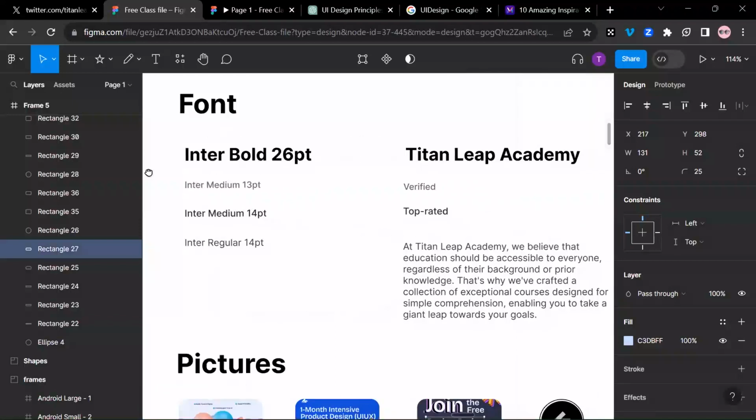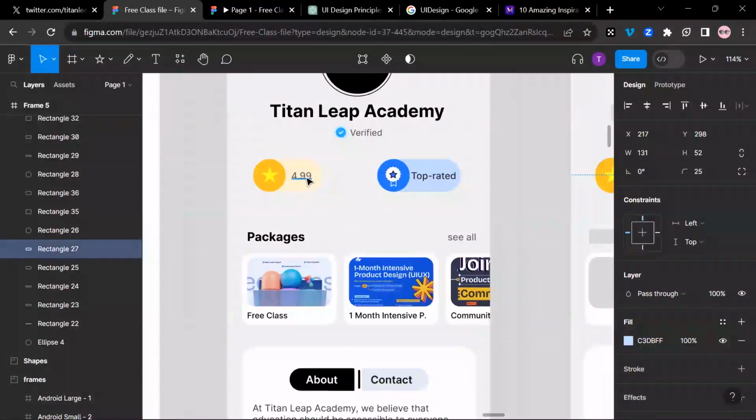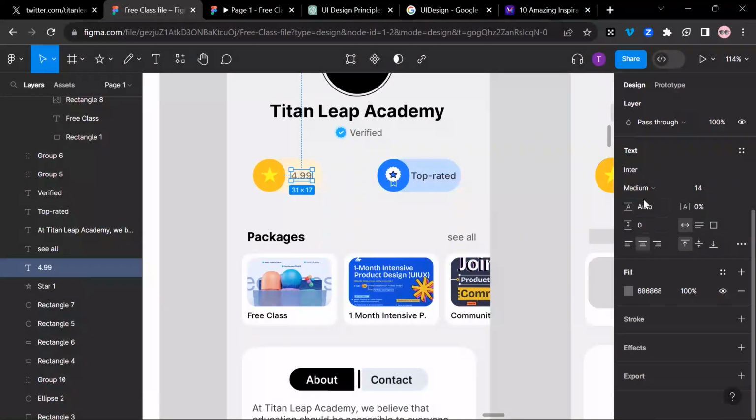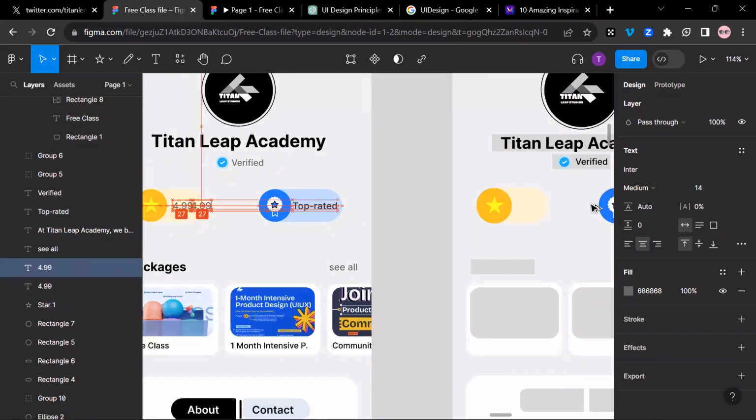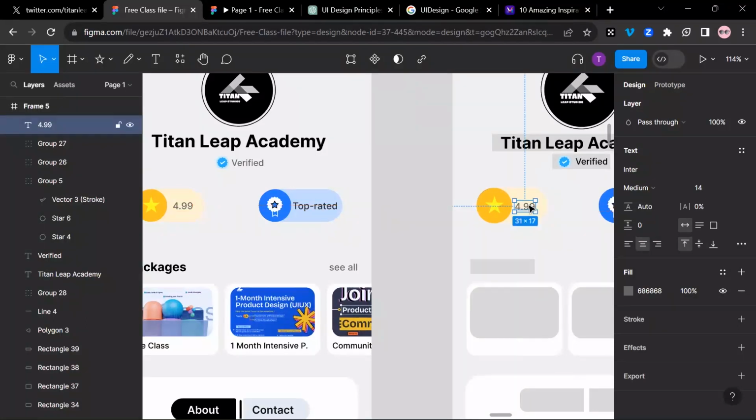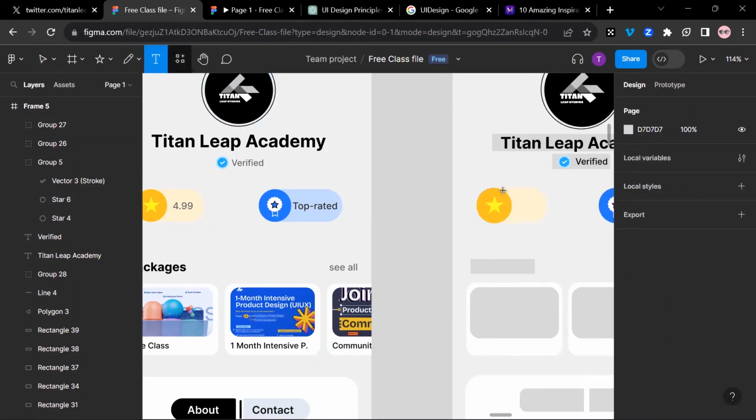Please verify the kind of size this is. Like 4.99, it is an Inter font. Please look at the right side, the inspector panel: an Inter font with medium as its weight and 14 as its point size. So you can be a bad guy and just copy this, but nah, just write it.